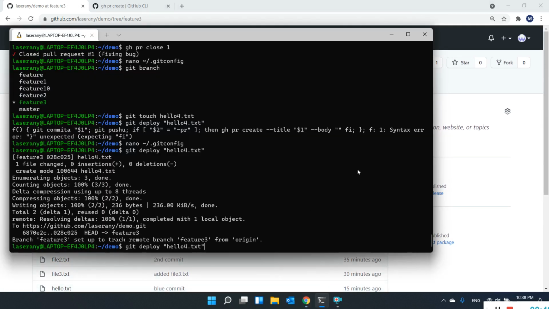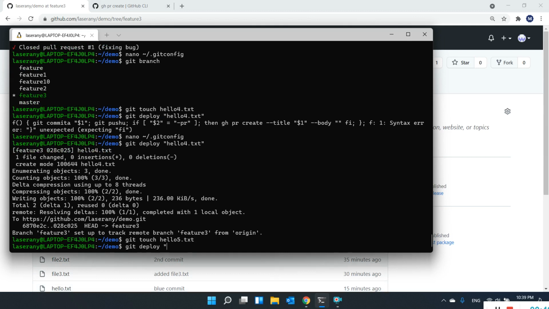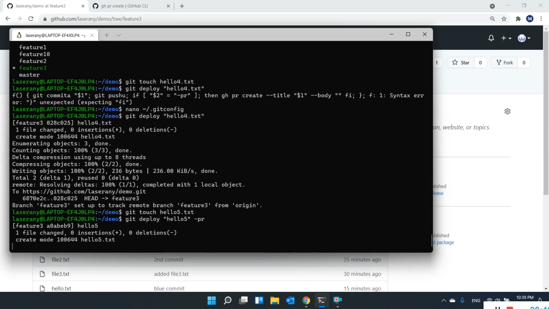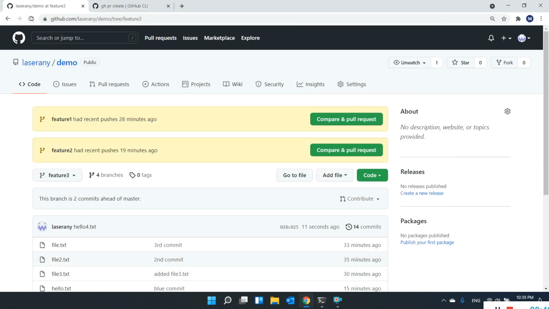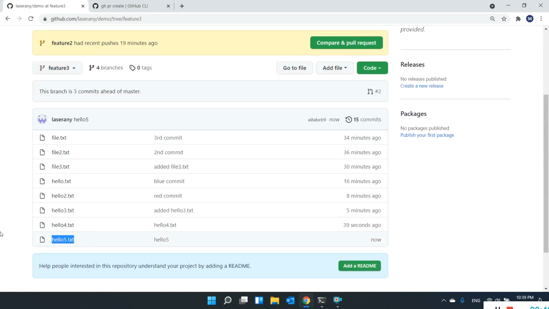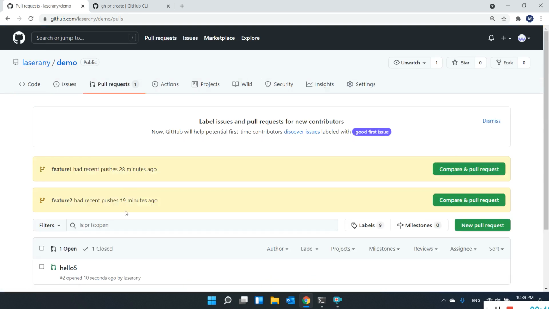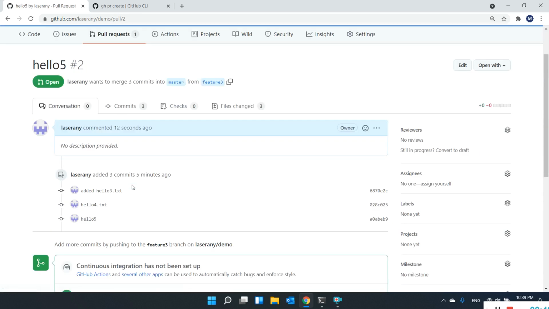But now, if I did this, if I said git touch hello5.txt, git deploy hello5, and then I said dash PR, let's see what's going to happen. It's going to create the PR as well. Now, if I refresh the page, it created the new file, and it also created the pull request into master.